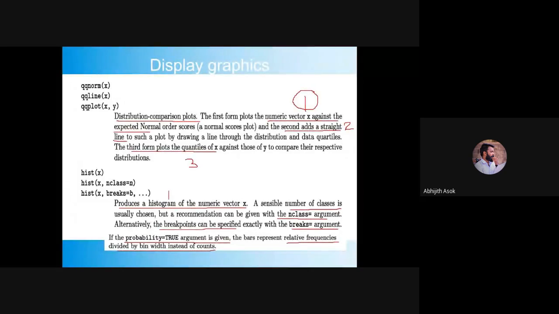And the second one adds a straight line. And the third one plots the contours of x against y.